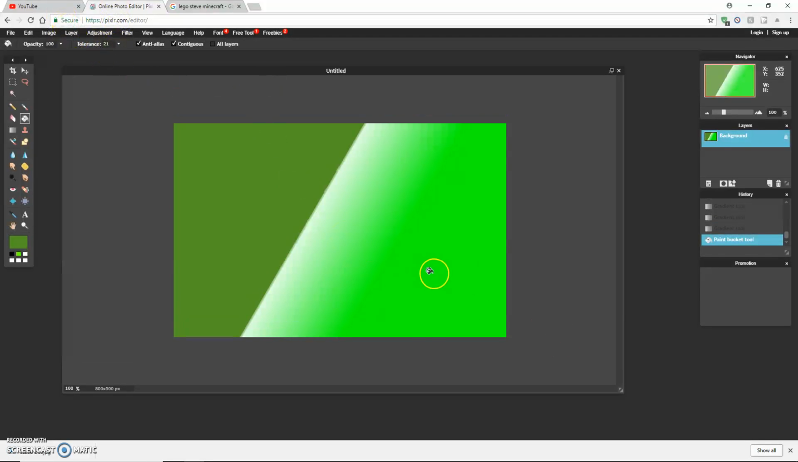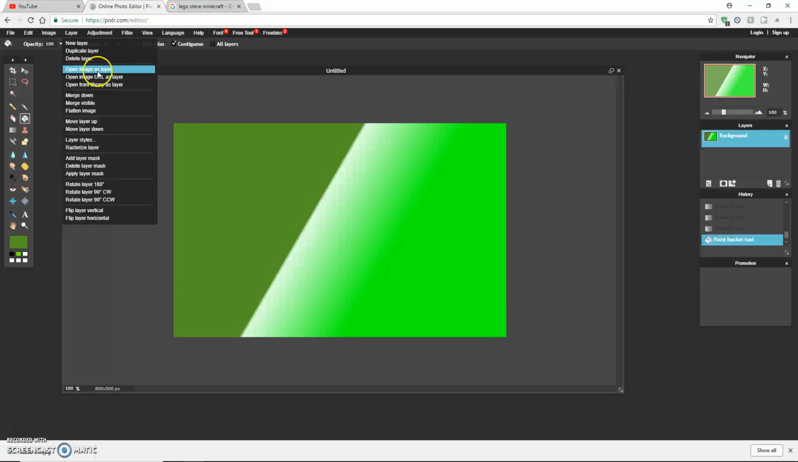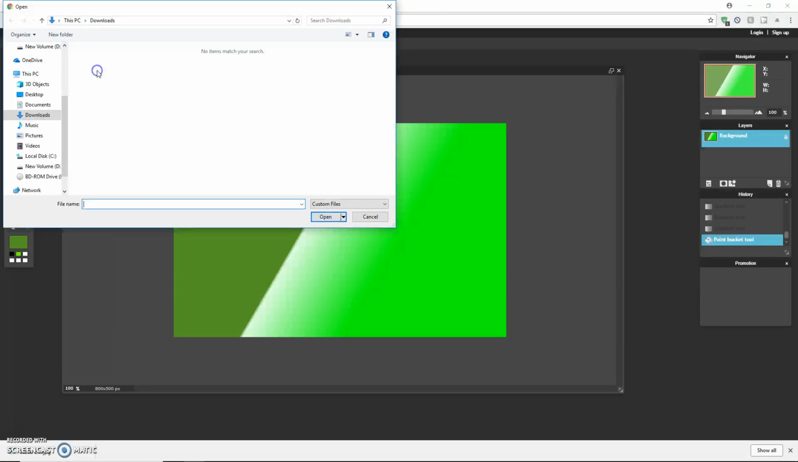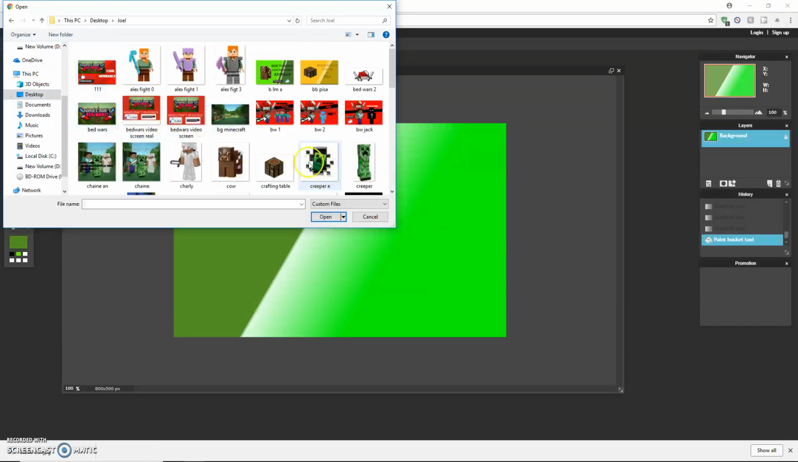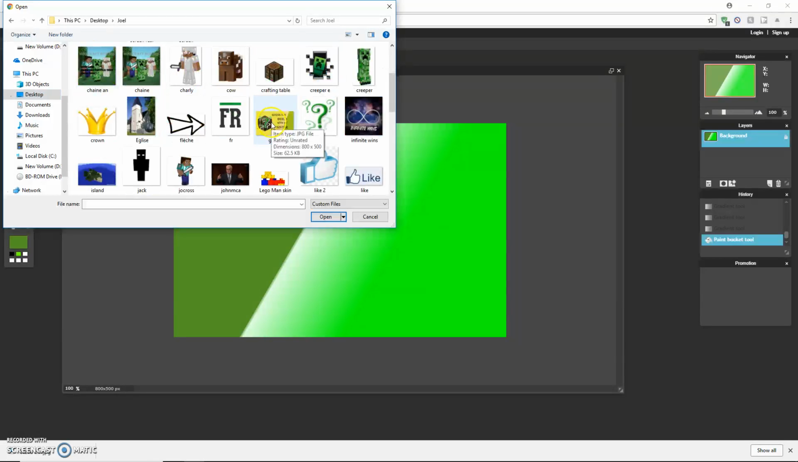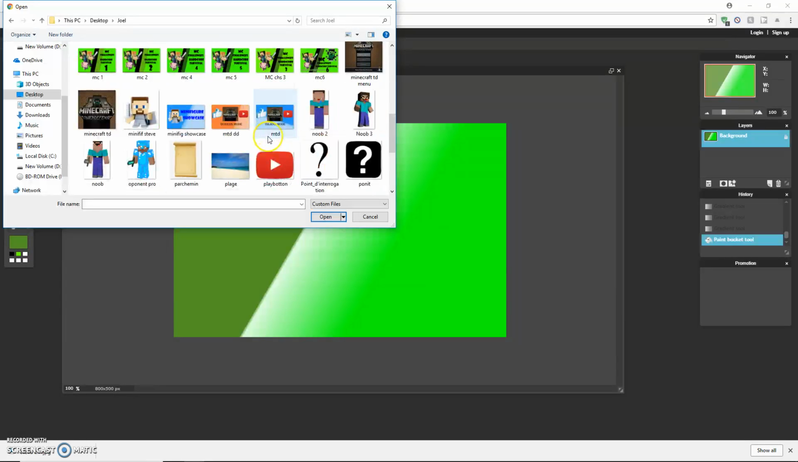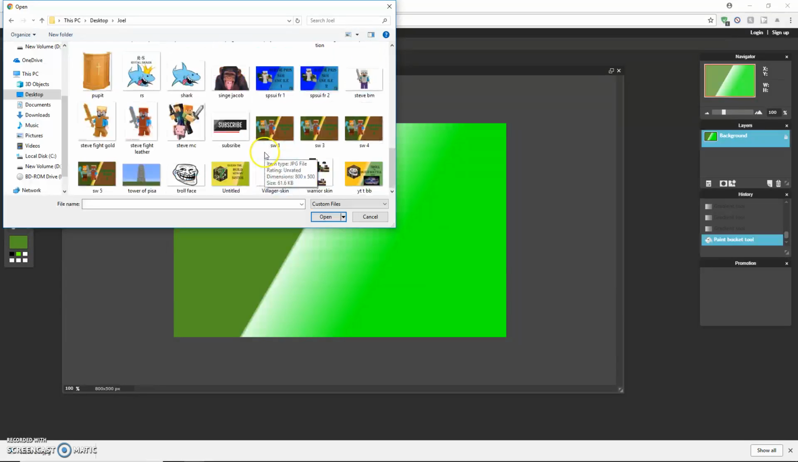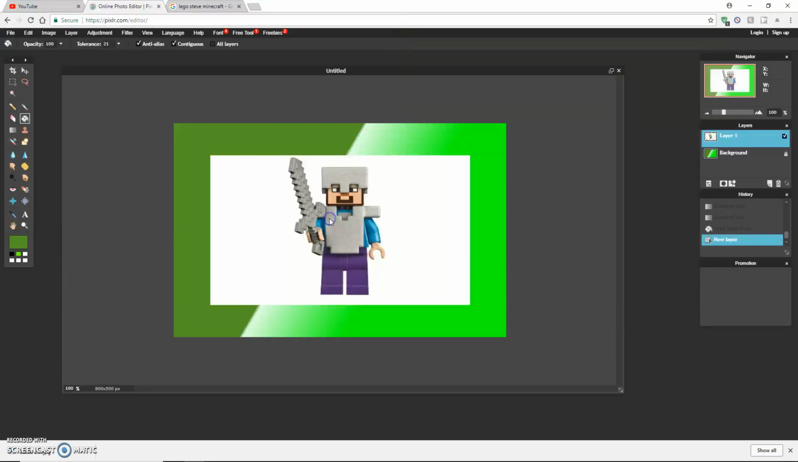Okay, and then to add it in your picture, how do you do it? You go on Layers up in the corner, and you go to Open Image as Layer. So you go on the place you put it. So I put it on the desktop and over here. So now you just need to search where it is. So it's going to be somewhere in there. Steve BM. You click on it. Once the file name is there, you click open.